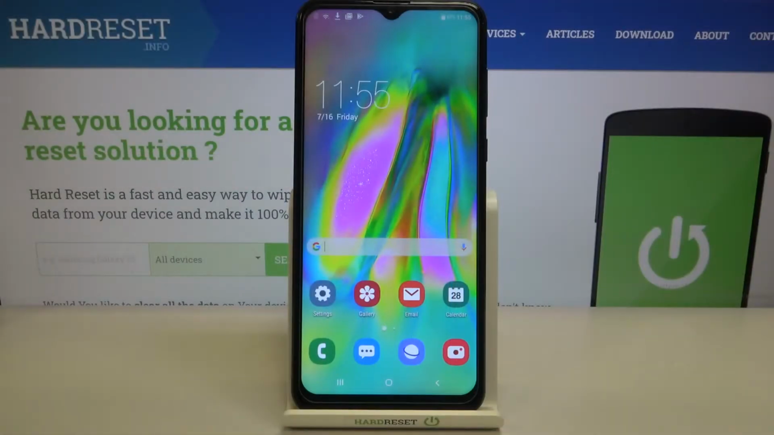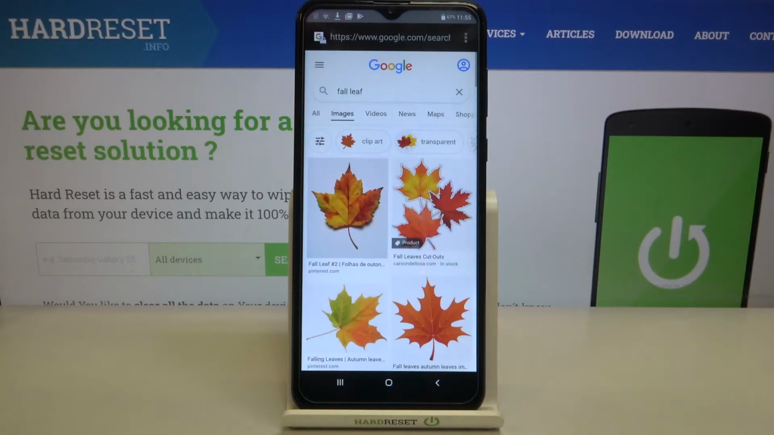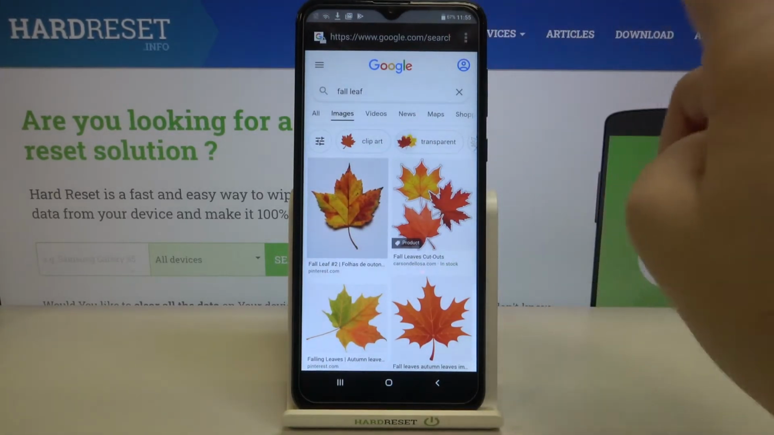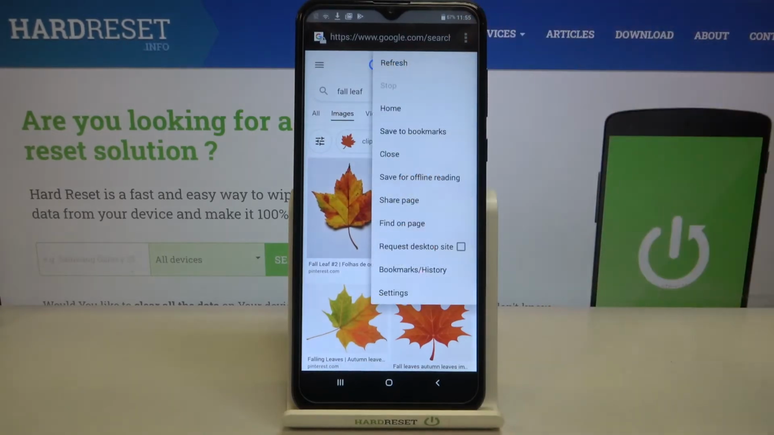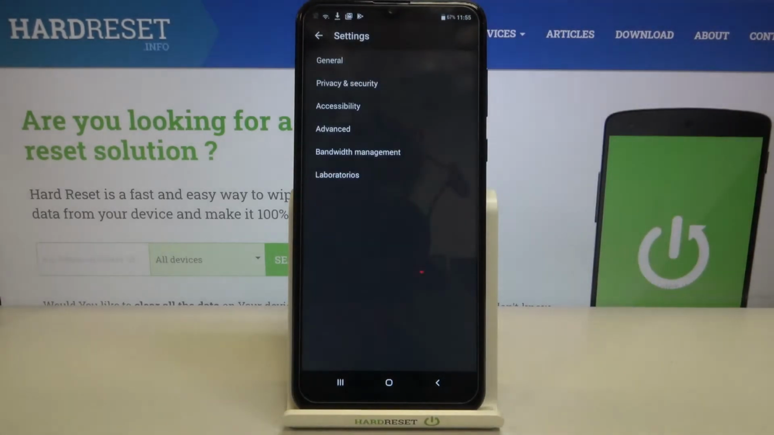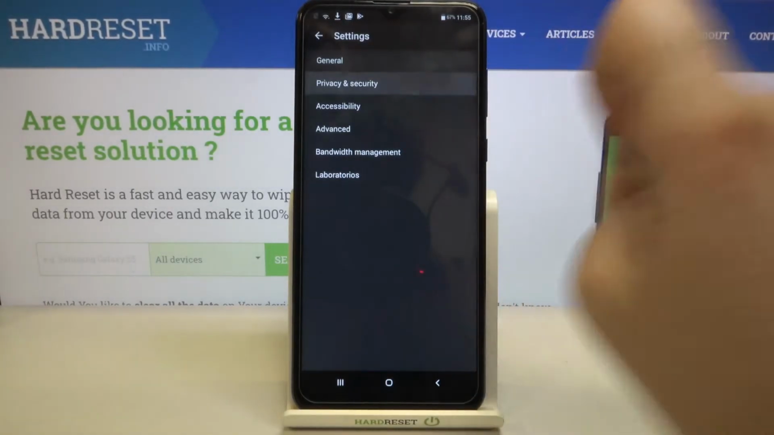Hi everyone, today in front of me is fake Samsung, and let me share with you how to clear browsing data on this device. So first of all, we have to open our browser. I will use this default one, and now let's tap on this three dot icon in the right upper corner. Let's tap on it. Now we have to enter the settings, and here let's tap on privacy and security.